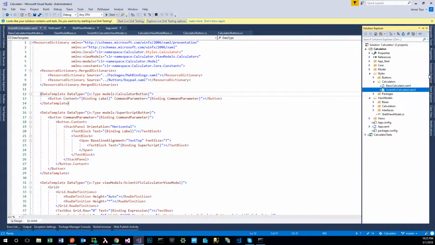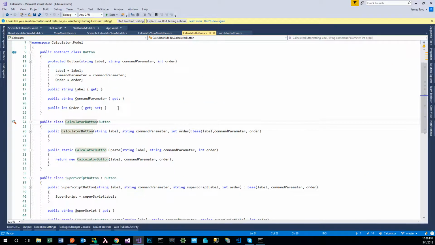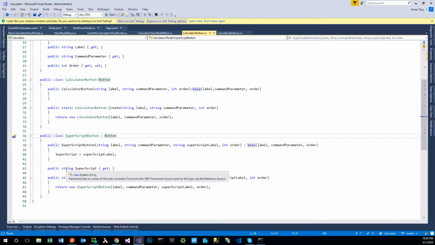Just to show you what the calculator button and the superscript button are, here is our calculation button. Here's a button that we have. It has a label, a command, parameter, and an order. Our calculator button derives from that. It has a static create method. And then our superscript button derives from the button, and it also has another property called superscript. It has a create method as well.